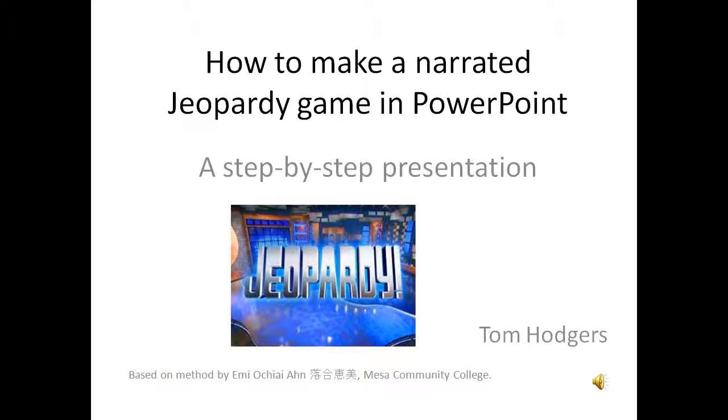I've been using these games successfully for many years as engaging activities for my students. So, how do we make a narrated Jeopardy game in PowerPoint?